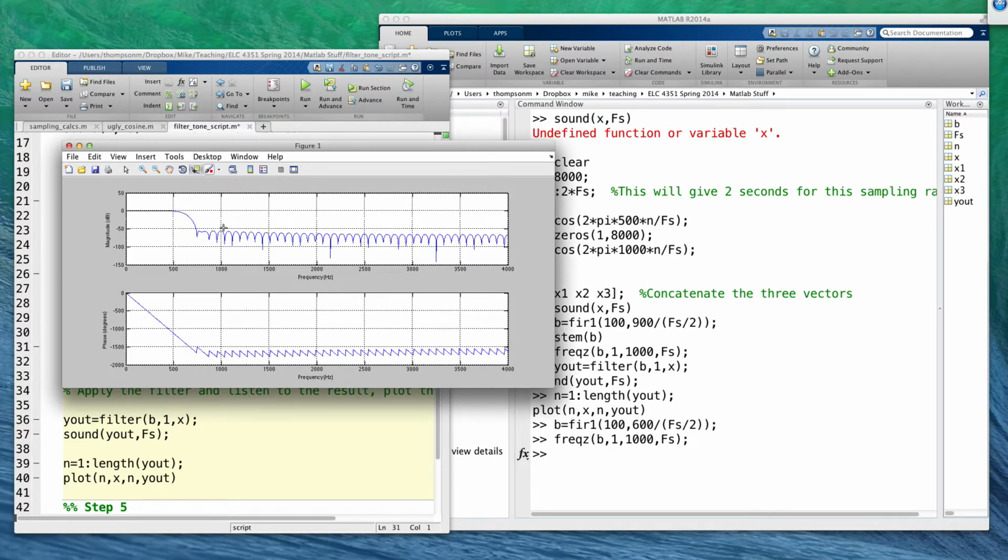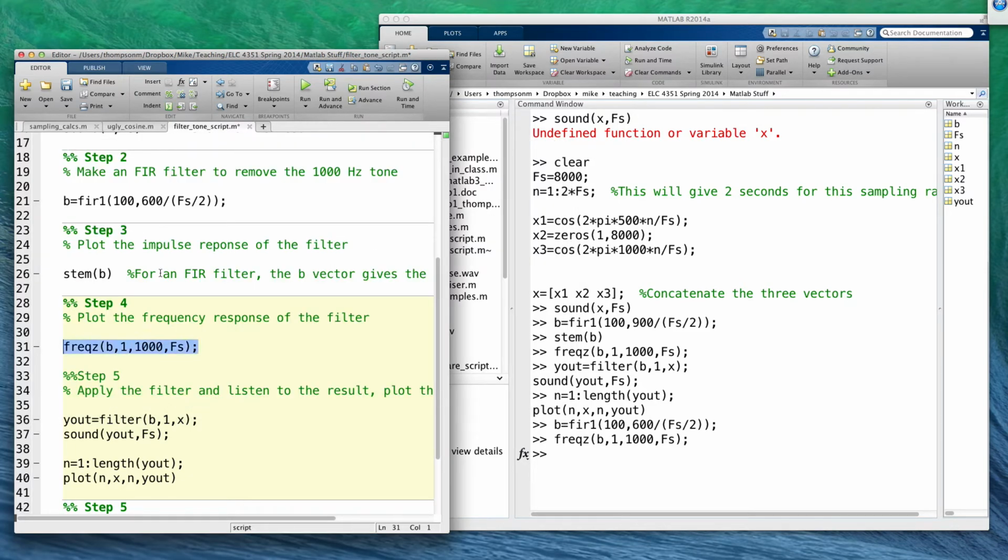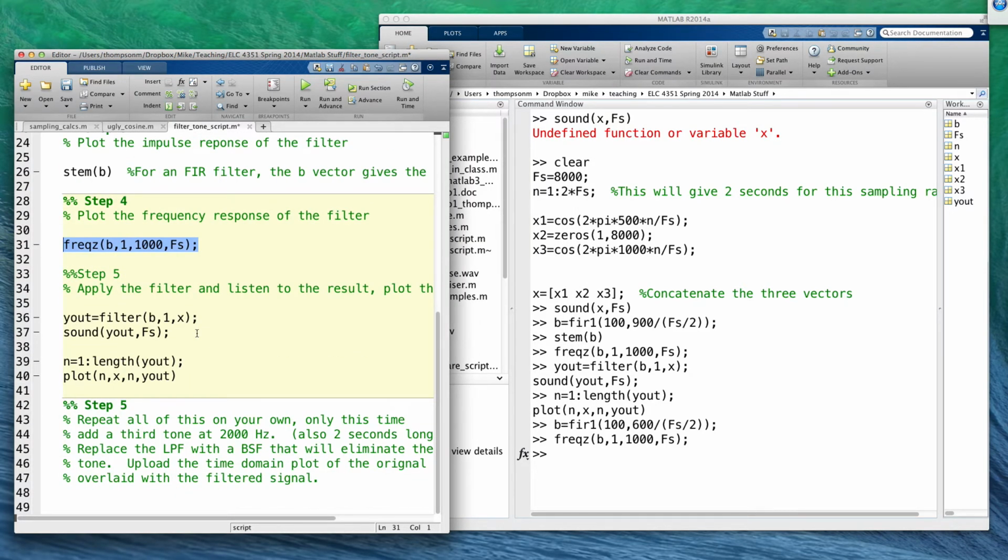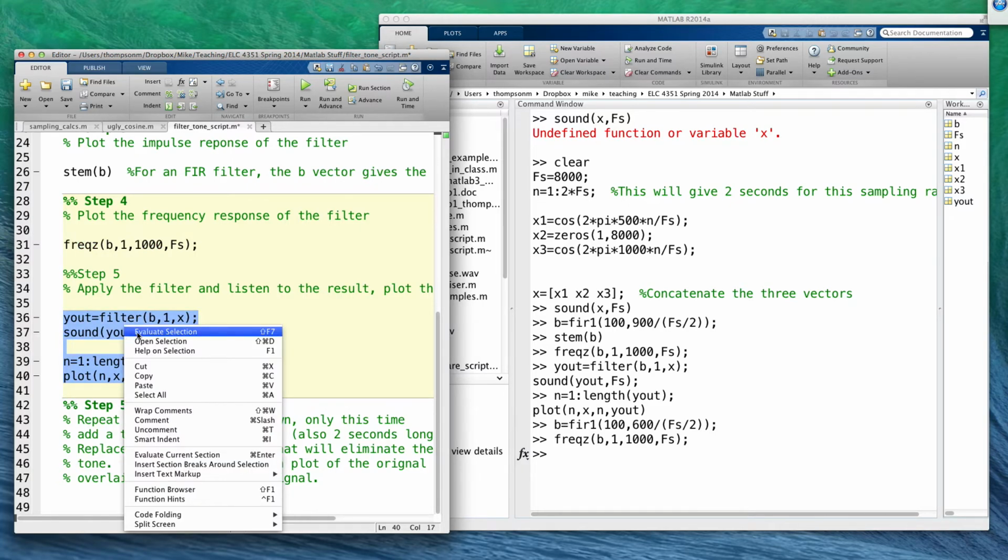Zooming in, we can look at what happens at 1,000. We see that we get 56 dB of attenuation if we move that cutoff frequency back closer to the 500 hertz. That's not unexpected. Let's now reapply, listen, and look at the plot.